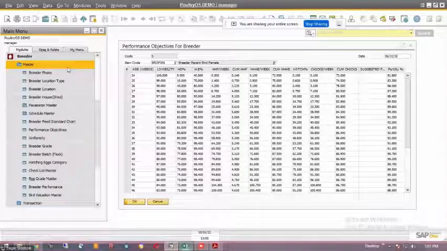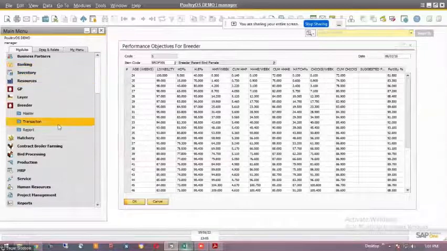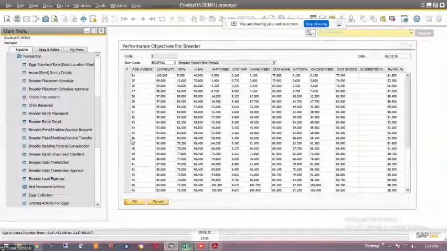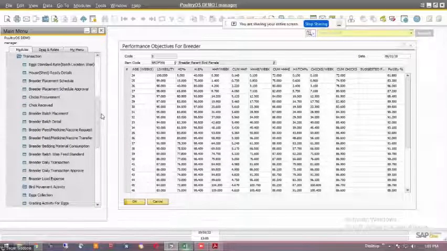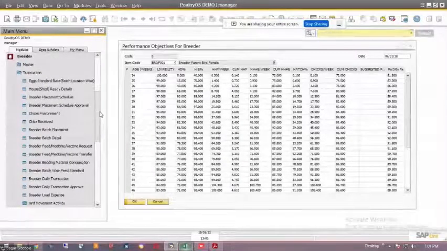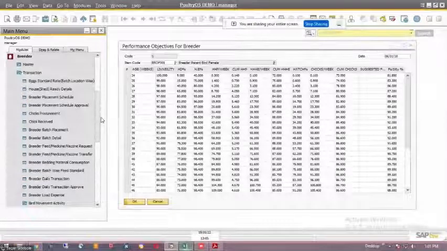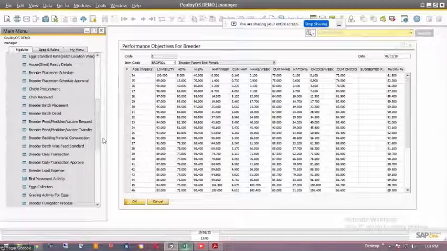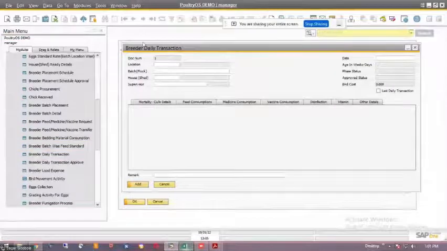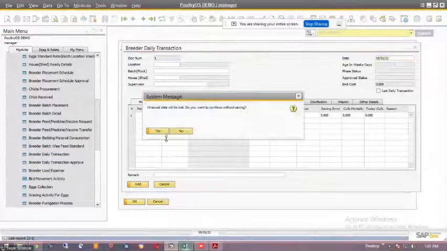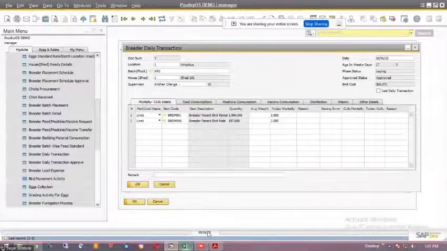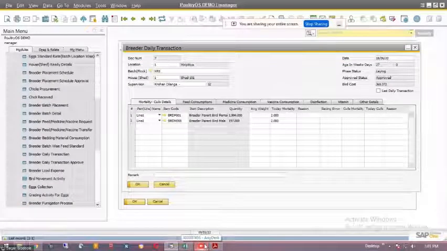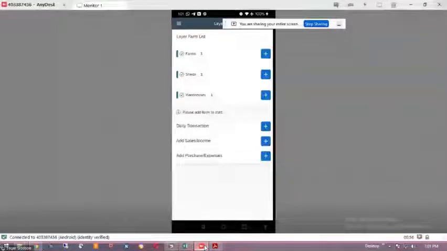There are different phases under which we monitor the entire transactions. In terms of breeder activities, as we discussed, breeder covers the entire cycle from placement to chicks procurement. Then you have actual placement, then daily transactions. Those daily transactions also have approvals and cycles in place. As we talked about a mobile application for all the daily transactions, here is a quick view of this mobile application that we were talking about.